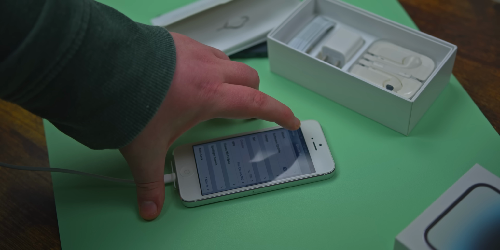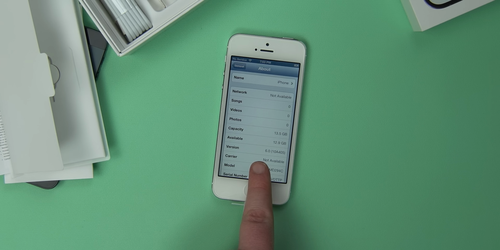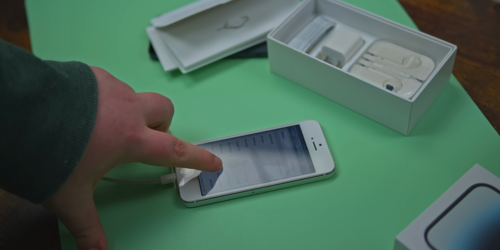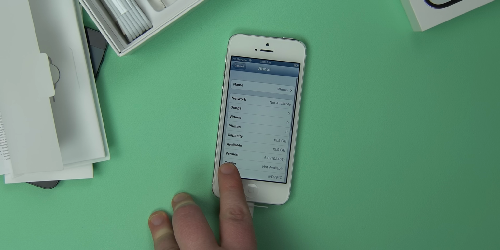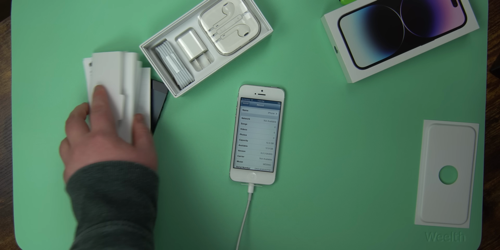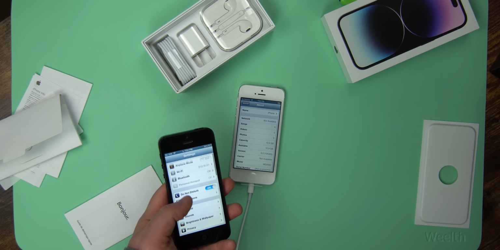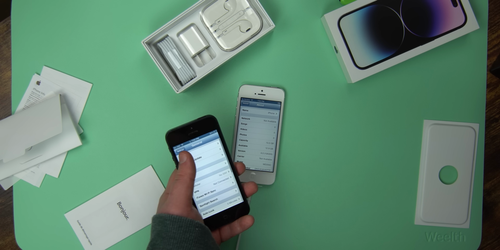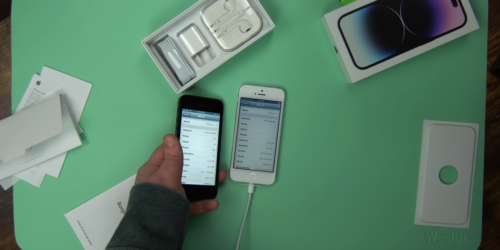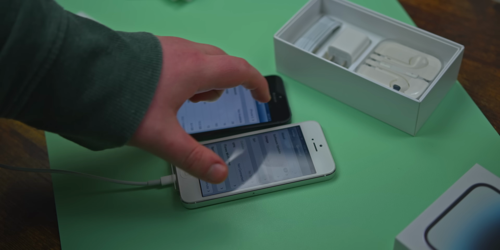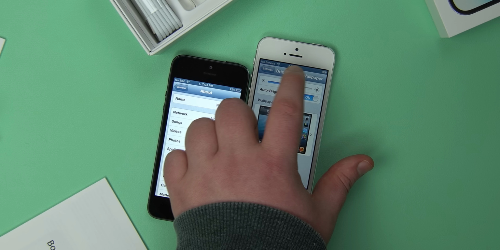Go to General, About. Look at that, 6.0. I wasn't expecting it to be 6.0. That's actually insane. My other one I thought was crazy enough. This one's 6.0.1. So either it was only updated once or just whoever got it never updated it and it came on 6.0.1, which I think is probably more likely. But yeah, you can see there, I should raise the brightness, I guess. 6.0, that is pretty crazy, come on.